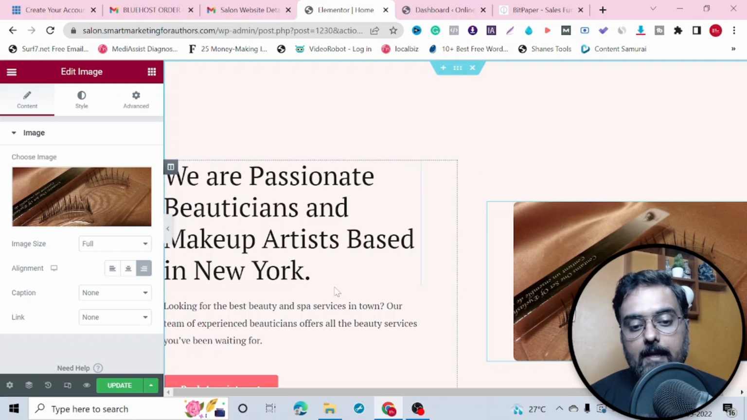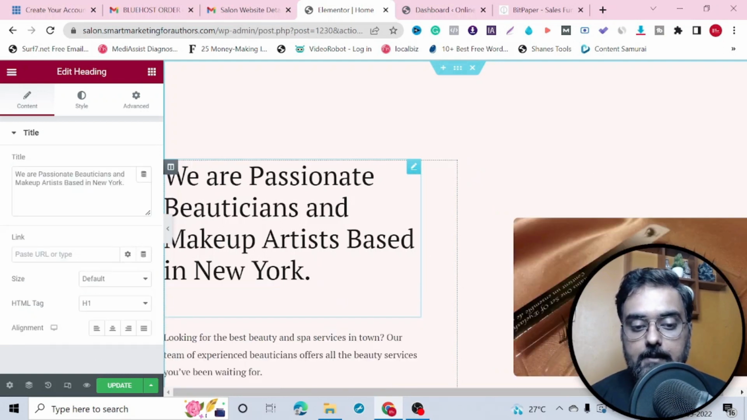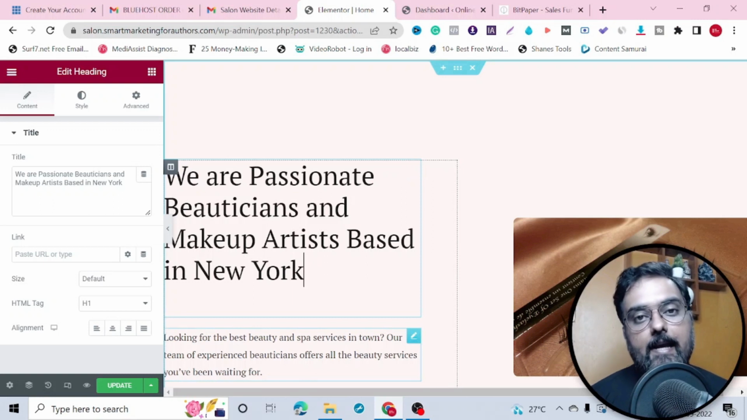Now you can change up the writings over here. You just need to bring in this cursor. You can delete anything. It's as simple as it can be. It's a what-you-see-is-what-you-get kind of editor. So you can actually go ahead and edit any and every thing in here.